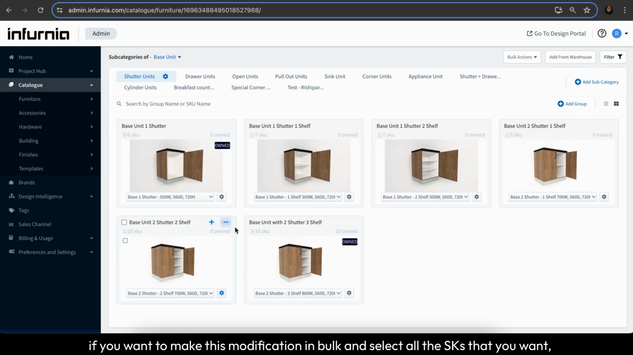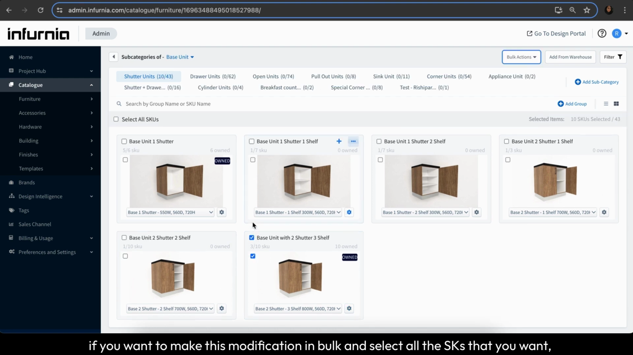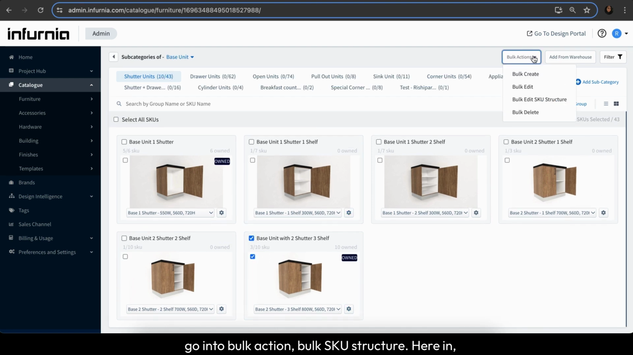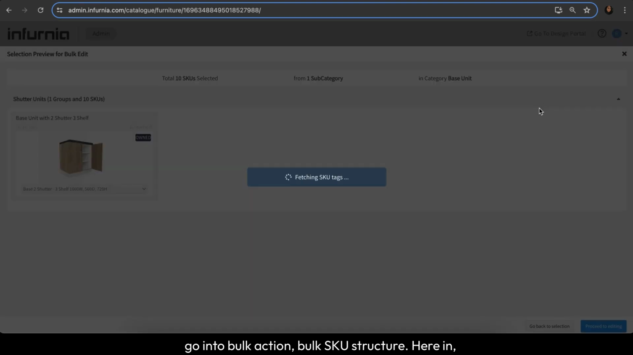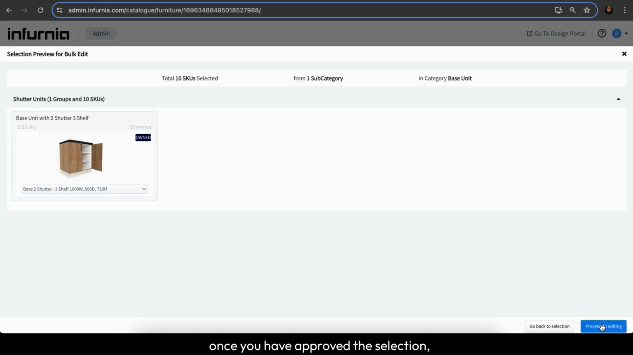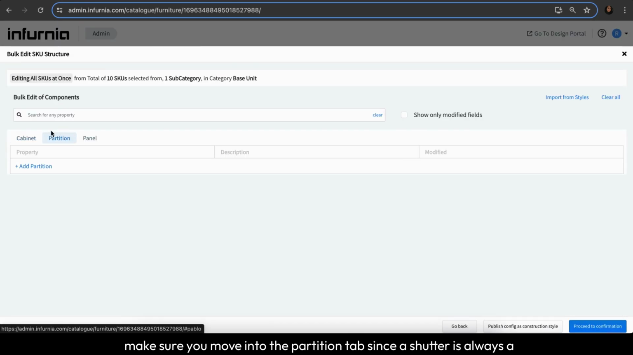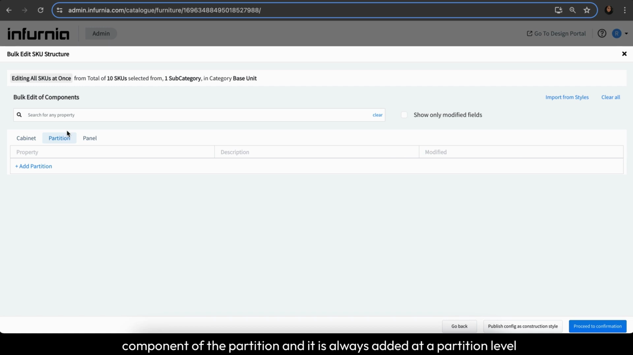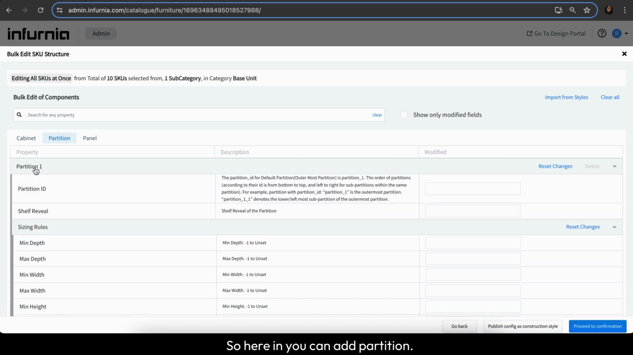However, if you want to make this modification in bulk, then select all the SKUs that you want. Go into bulk action, bulk edit SKU structure. Herein, once you have approved the selection, make sure you move into the partition tab, since a shutter is always a component of the partition and it is always added at a partition level on Infurnia. So herein you can add partition.